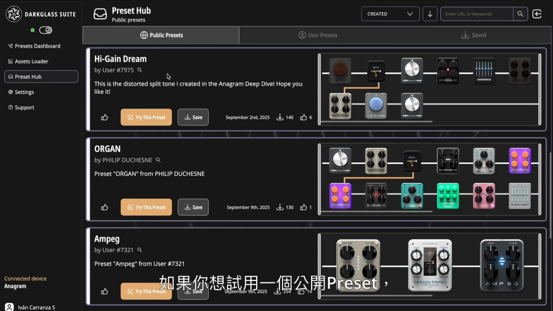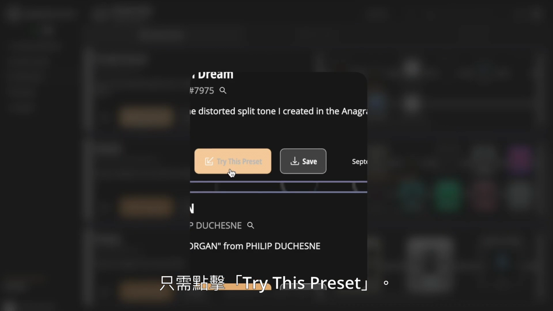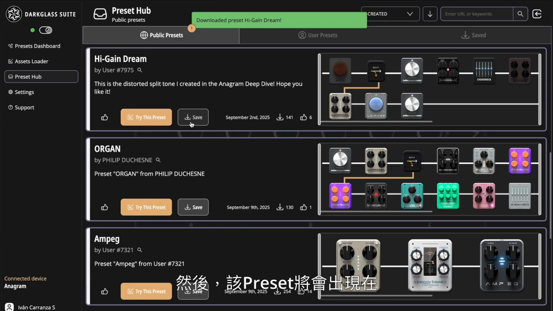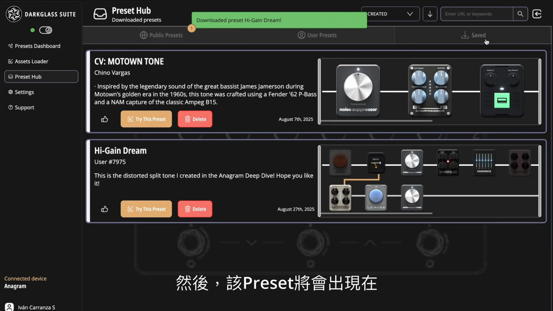If you would like to try one of the available public presets, all you need to do is click on Try this preset. This will be loaded onto your Anagram automatically, and you will be able to hear how it sounds like. Alternatively, you can also click on Save. And then that preset will be found on your Save window.